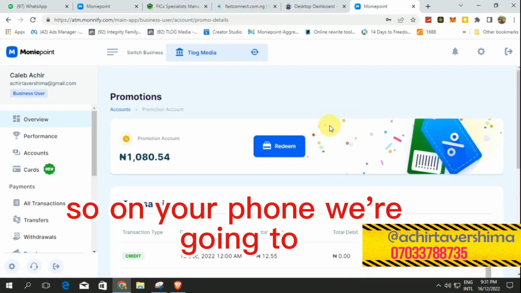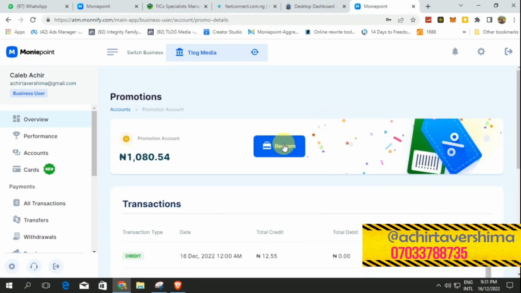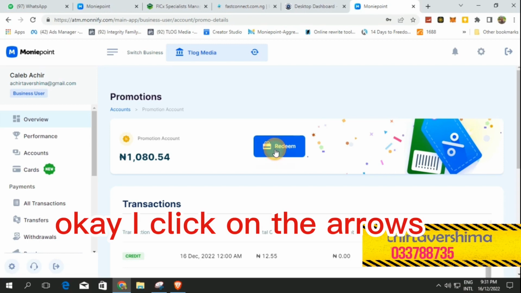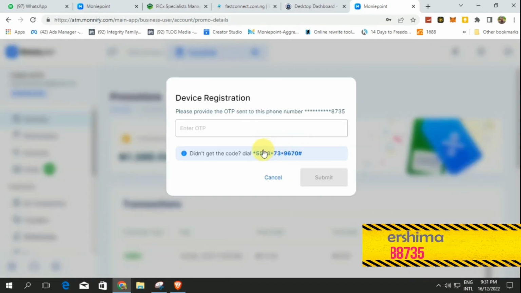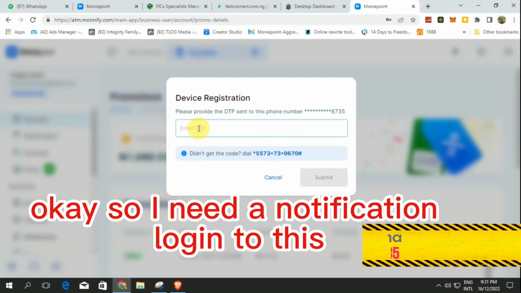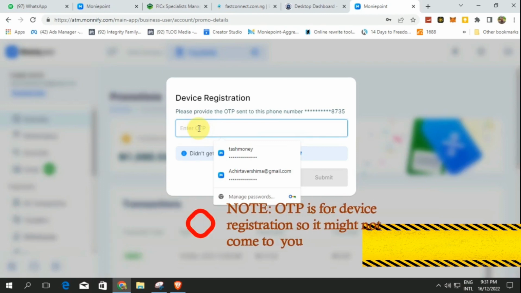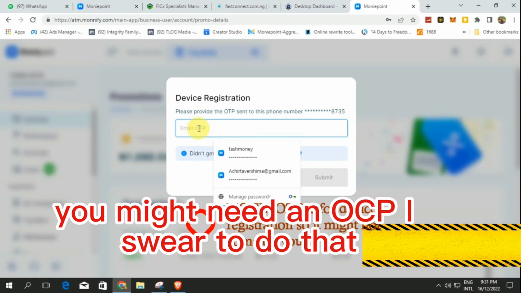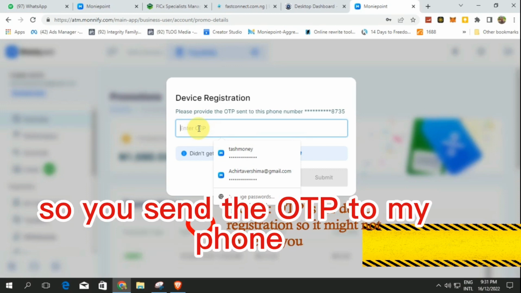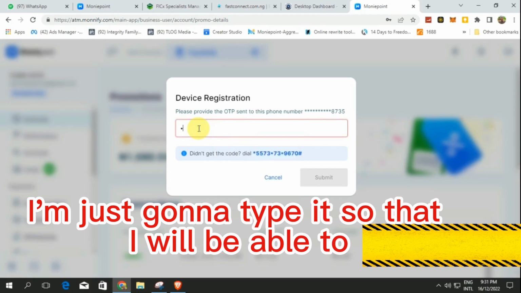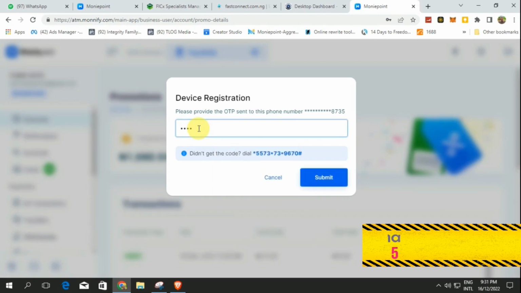So I'm clicking to open. On your phone, you're going to see Redeem Bonus. On the computer it just says Redeem, but it's still the same thing. So just click on Redeem Bonus. Okay, I need an OTP to be able to do this. You might need an OTP as well. So they've sent the OTP to my phone. I'm just going to type it in so that I will be able to redeem my bonus.